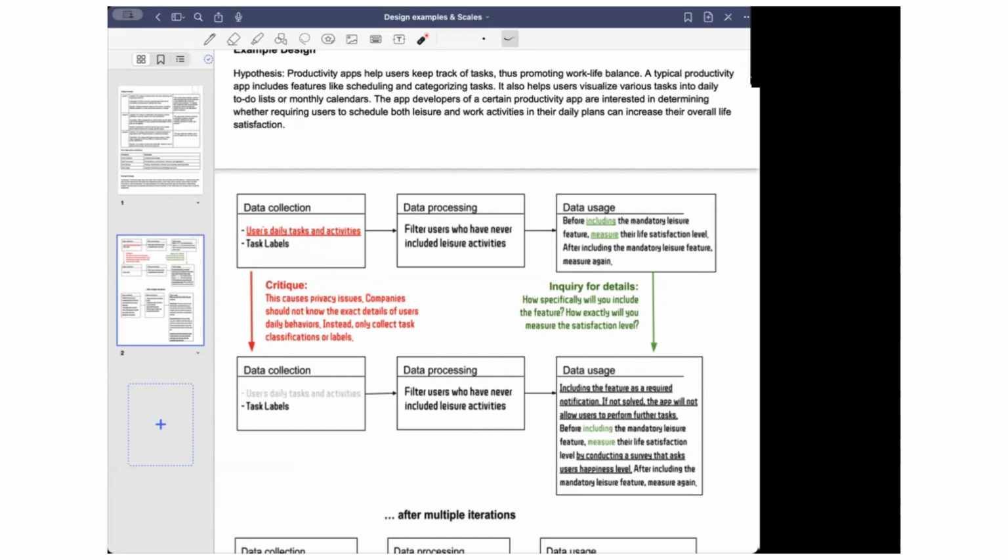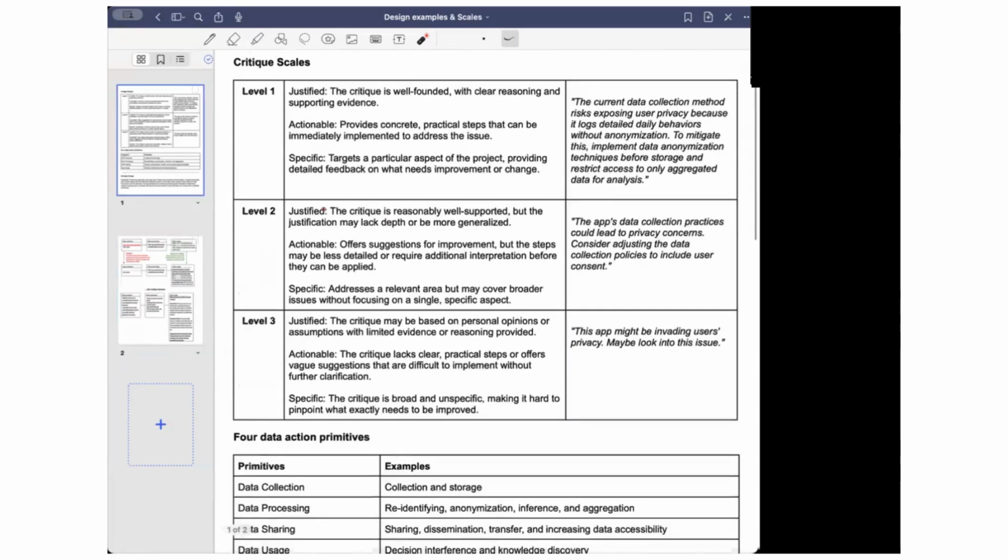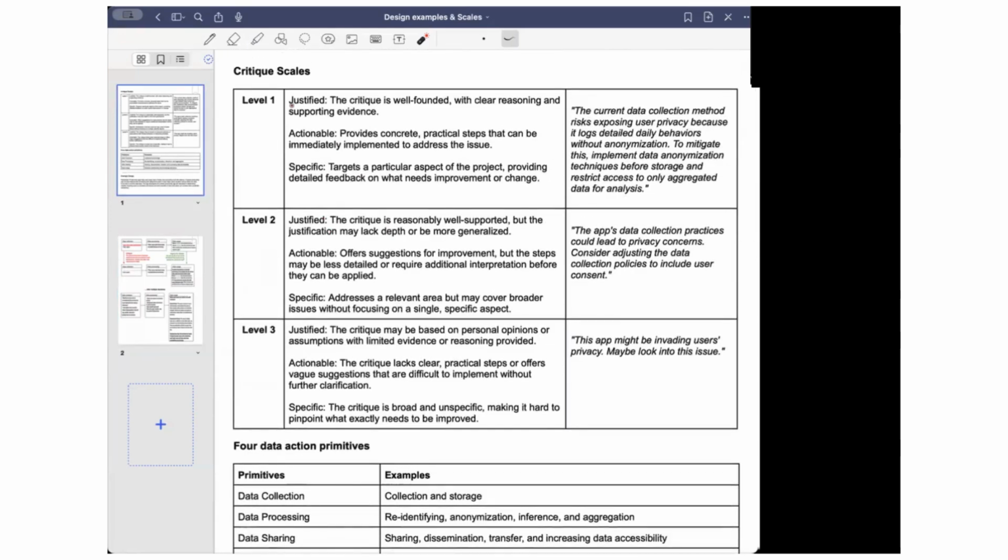In our game, after receiving a hypothesis, you have 2 minutes to sketch your first design. Because of the limited time, your design may lack details or contain errors. That's where critiques and inquiries come in. Critiques evaluate your design based on 3 dimensions. Go back to the first page of the handout, the 3 actions that are here.